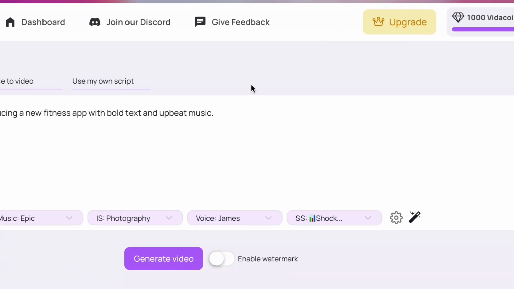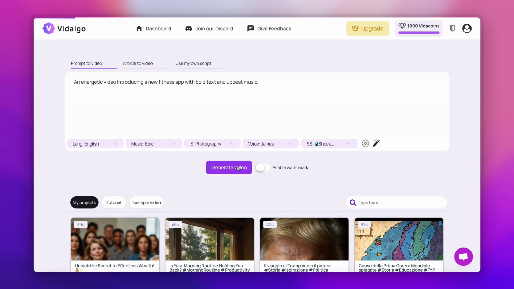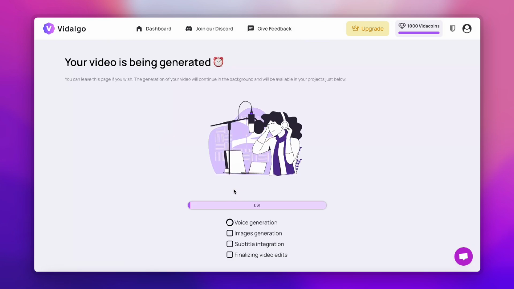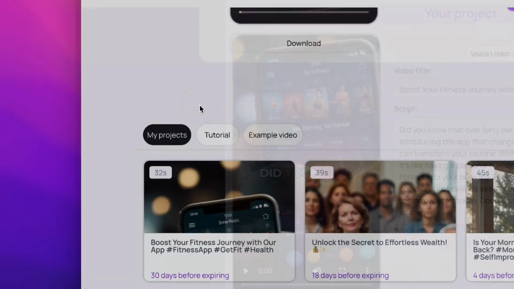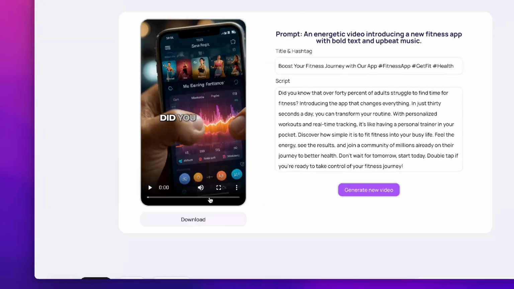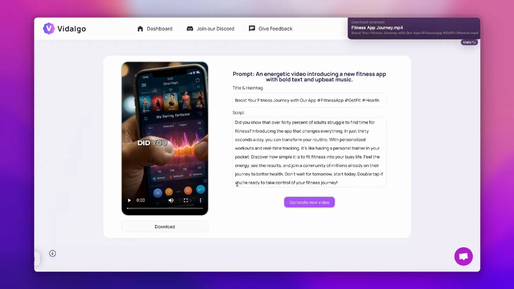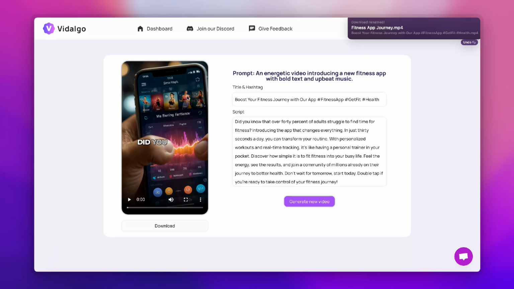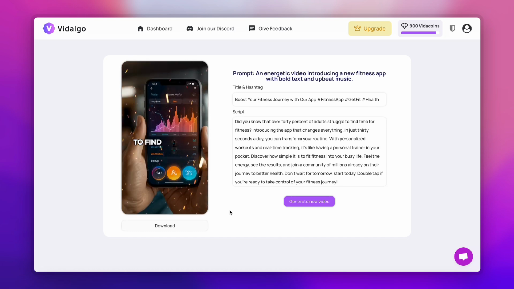Once everything is set, we're ready to generate the video. Just click Generate Video and the app will start creating it for you. This process takes a minute or two, and you can step away or keep working on other tasks while it's processing. When your video is ready, it will appear in the projects section below. From there, you can download it directly to your computer or leave it saved in your account for future use. And that's it. With Prompt to Video, creating custom videos is fast, easy, and incredibly flexible.